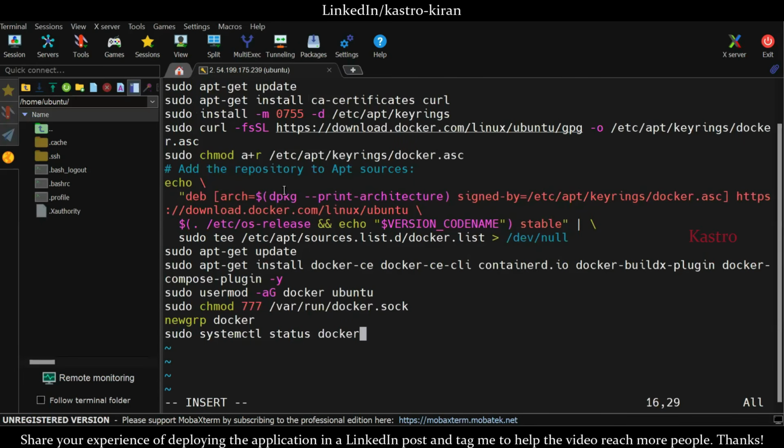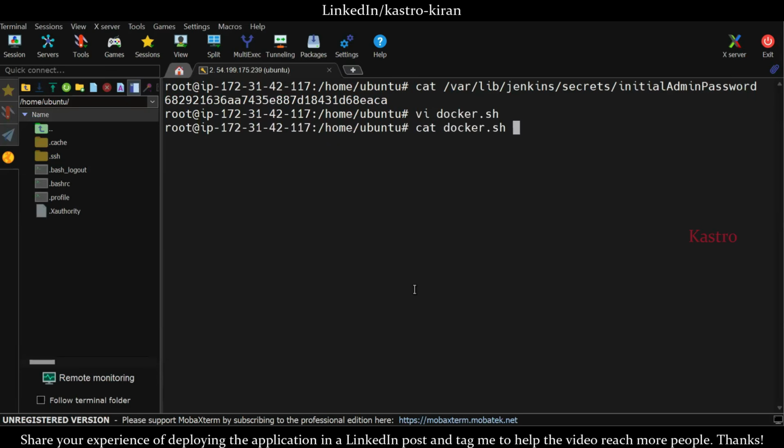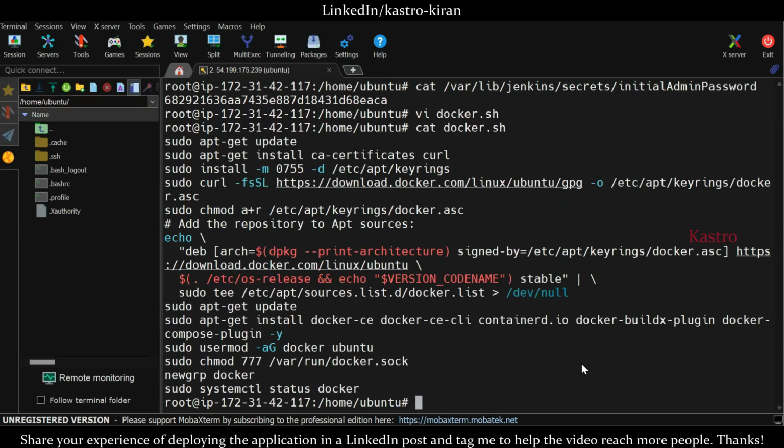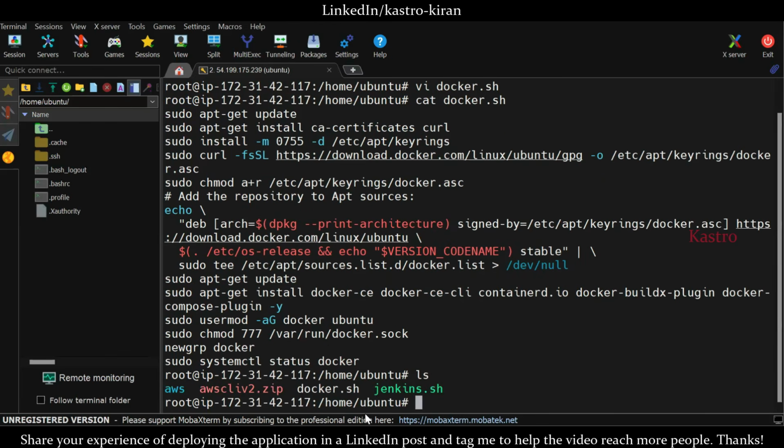So you can see these are the different commands in order to install Docker. So let me press escape :wq to come out of the file. Now, if you do cat and the file name, you can see all the commands that I have just pasted inside the docker.sh file. But by default, the docker.sh file doesn't have the executable permission. So we have to give the executable permission.